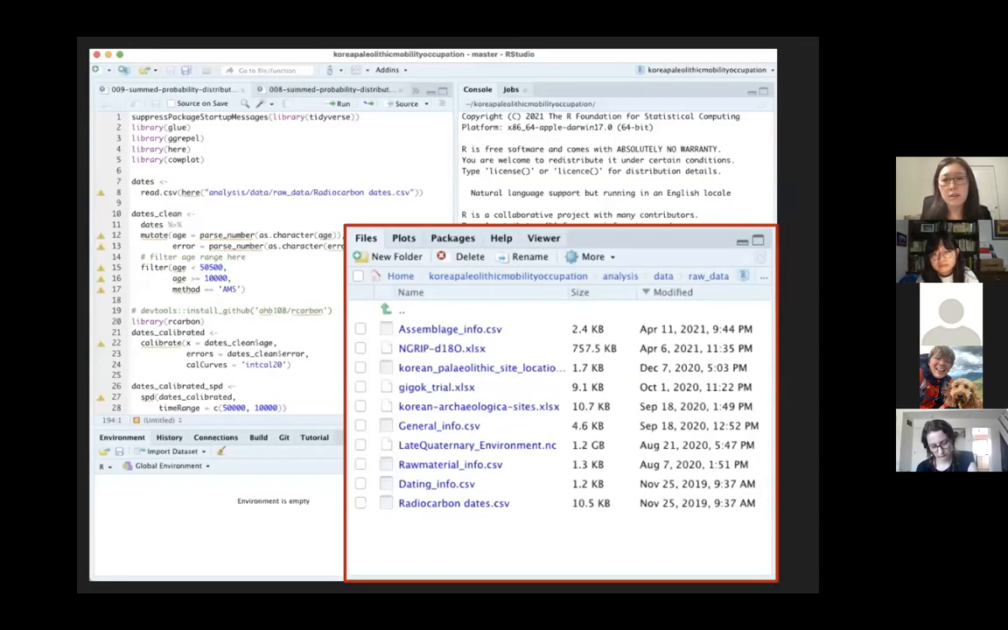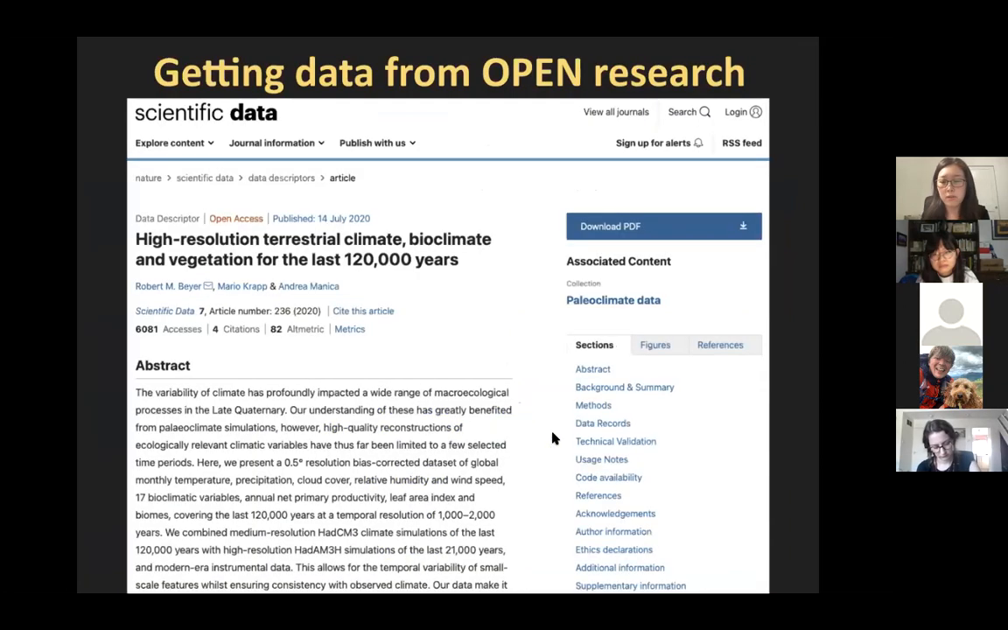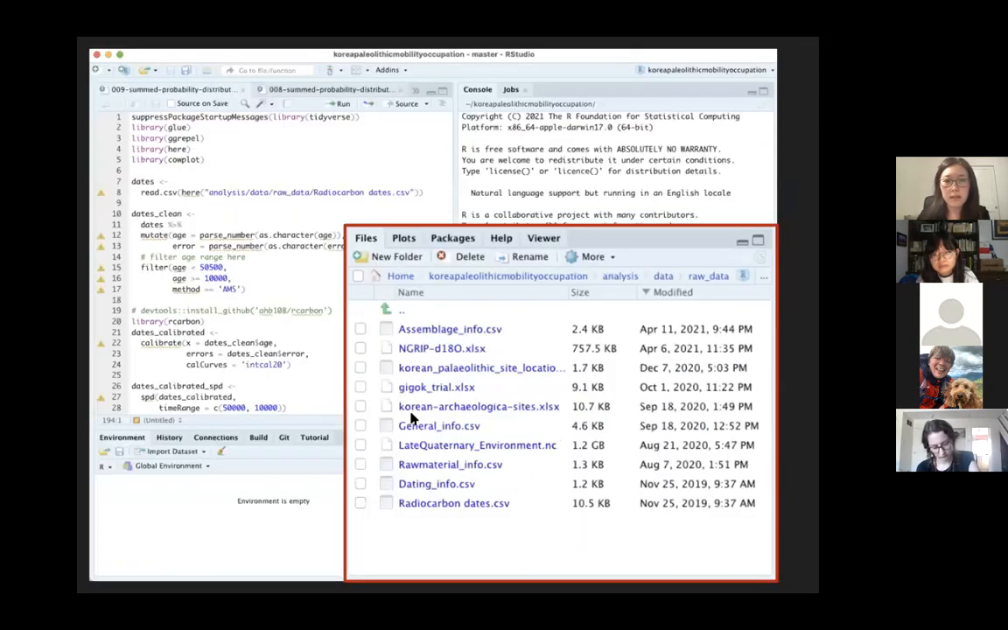If you click the data folder, you can see all my raw data, so that you can use it for your own research about Korea or Northeast Asia or the Paleolithic period or whatever.